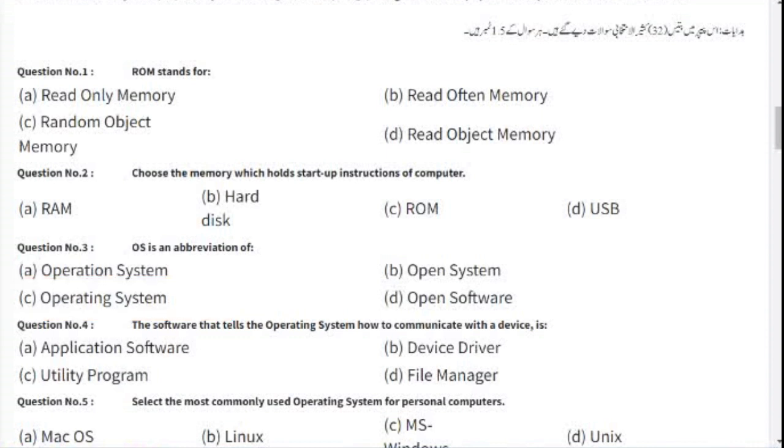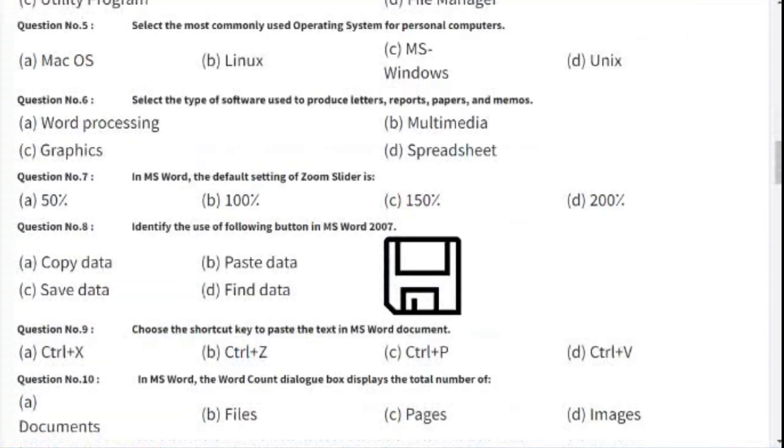Question number 4, the software that tells the operating system how to communicate with a device is, the right answer is B, device driver. Question number 5, select the most commonly used operating system for personal computer. MS Windows. Question number 6, select the type of software used to produce letters, reports, papers and memos. The right answer is A, word processing.